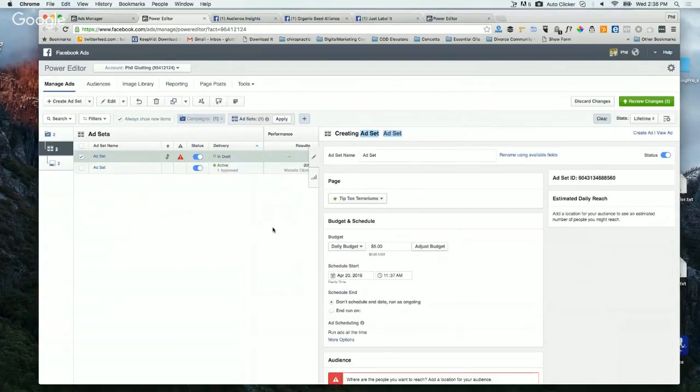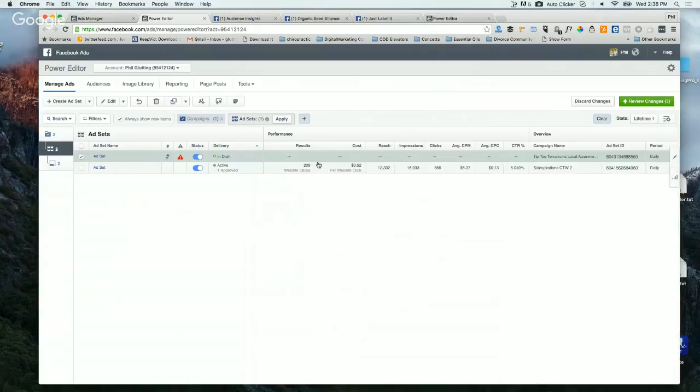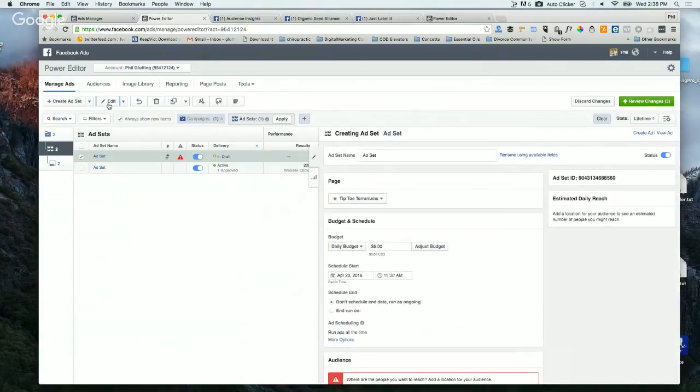Now, if you accidentally have this window close, not a big deal. Just come up here to the top and then click edit. And it doesn't matter if you're at the ad set level or the ad level or the campaign level. If you lose the box, go ahead and just hit edit.